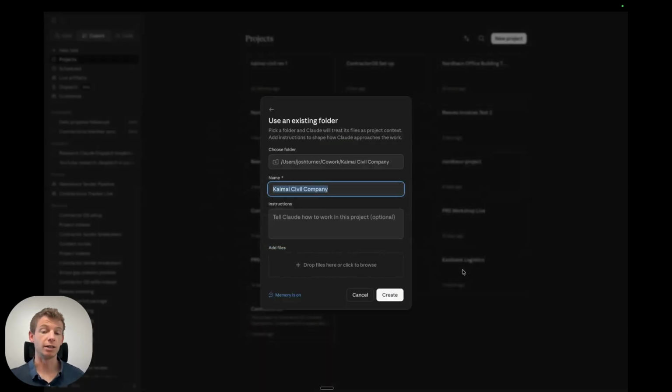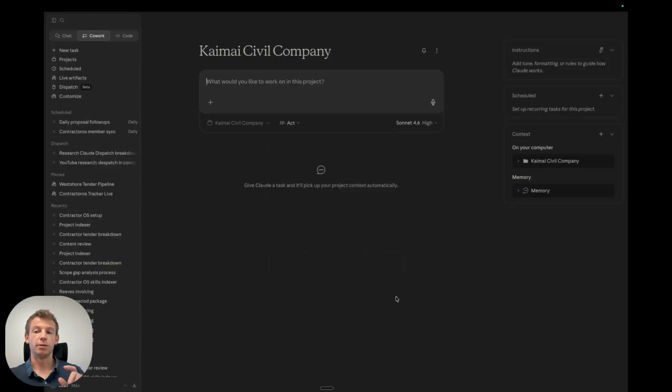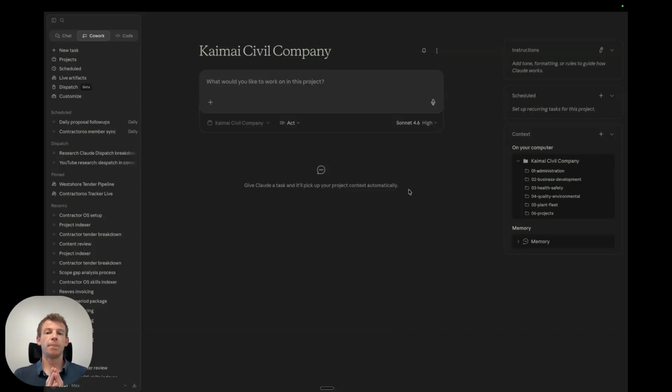At this stage, I don't need to give it any specific instructions. I just want it to have access to everything, and I'm going to go create. Now I want to run all of the tasks that I'm doing around this particular part of the business within this project. And you can see here that I'm operating within the project space. There are simply instructions you can add, scheduled tasks, and the context, so you can see exactly what it has access to, which is the entire folder structure. So that's step 1 in terms of getting Cowork set up.